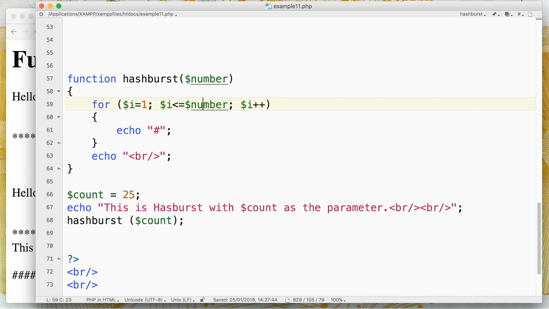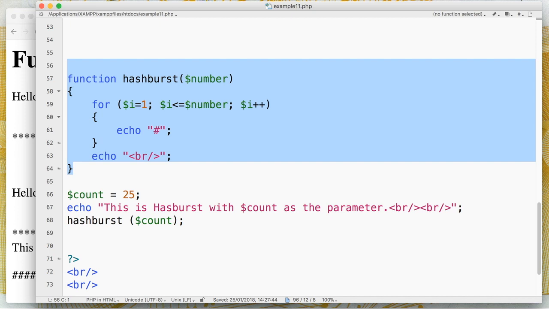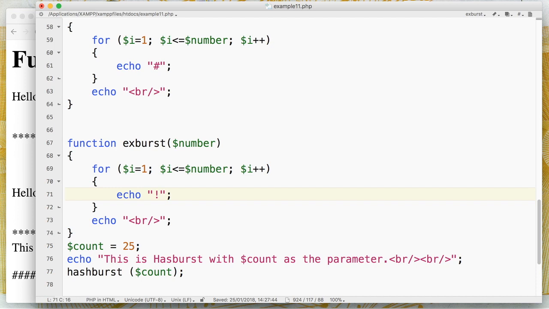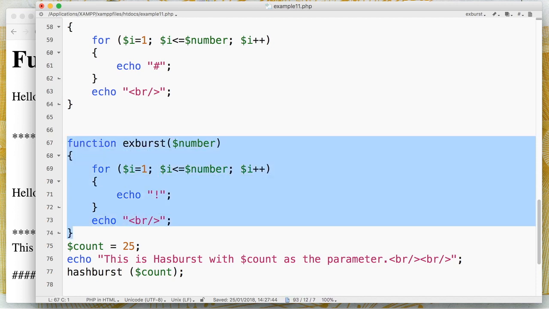We could write another function, exclamation burst or something, and, well, let's do that actually. So we might have something like exclamation burst. I'll call it xburst. Now, you'll notice here I've also said number. This number and this number are not the same number. They only exist inside that function. And that's an important point.